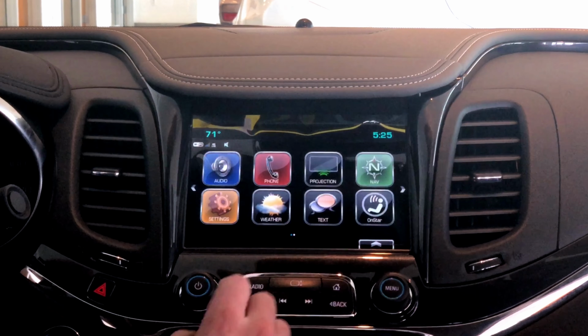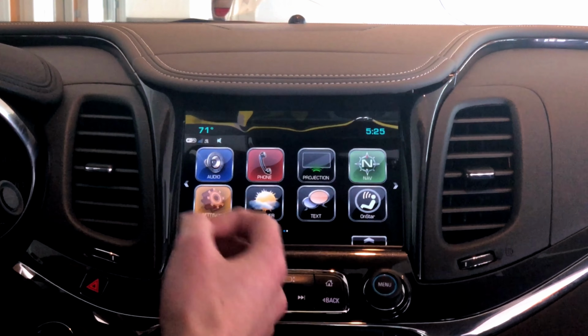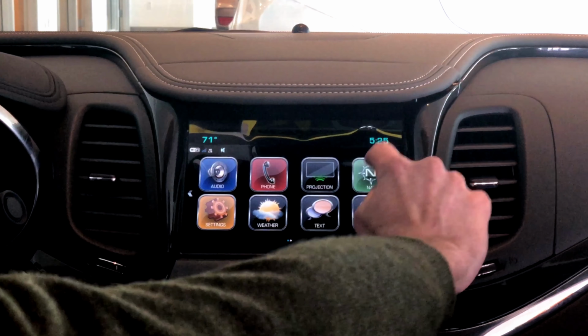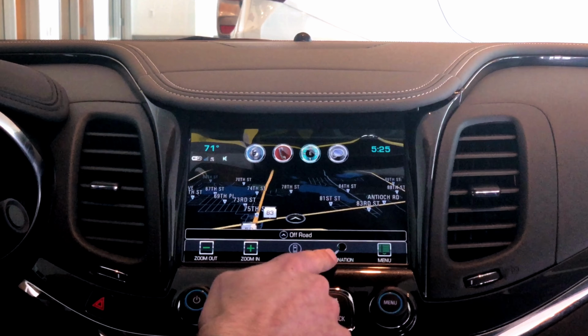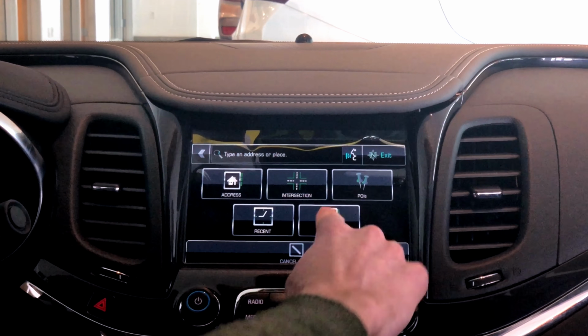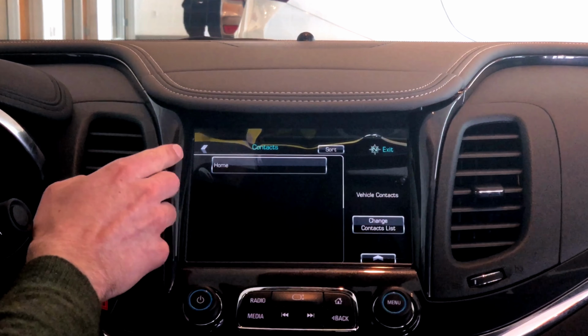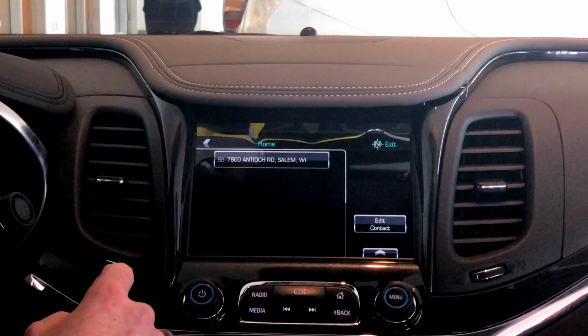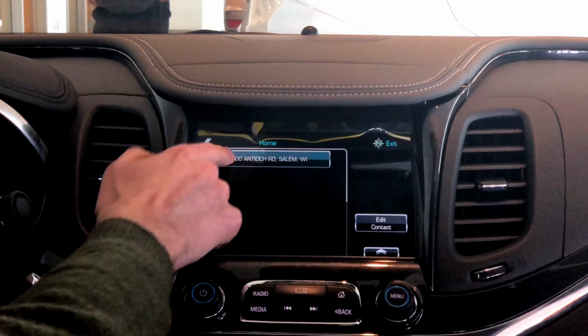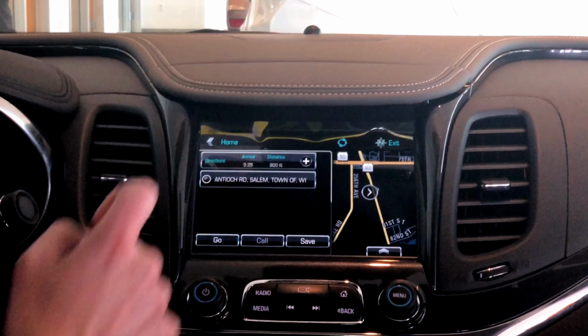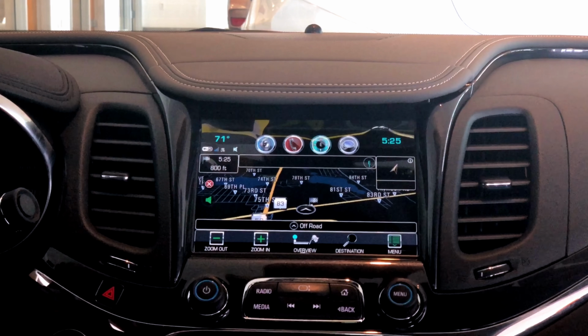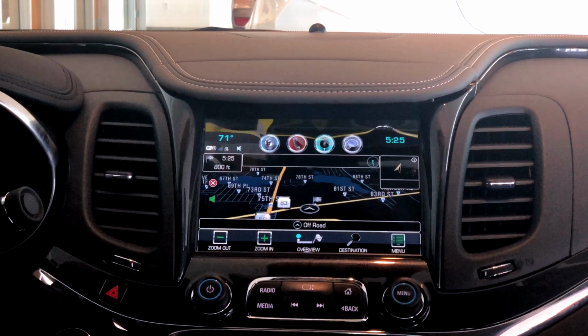So then in future cases or references, when you want to go to your home address, you'll click on Nav, go down to Destination, click on Contacts, then you'll find Home, then you click on the address up here, and click on Go. The route calculation is complete. Please proceed to the nearest road.